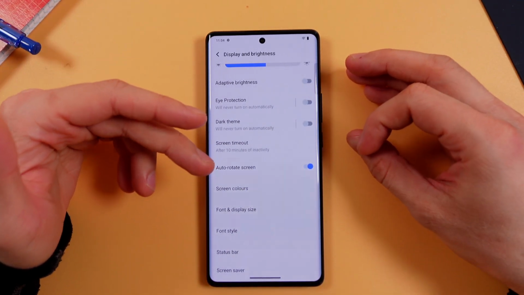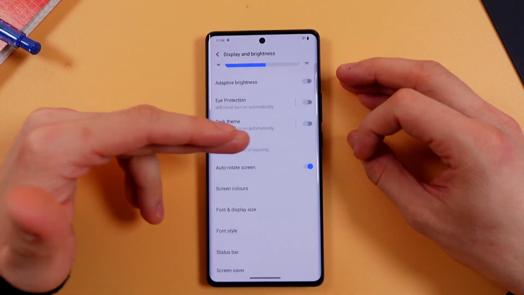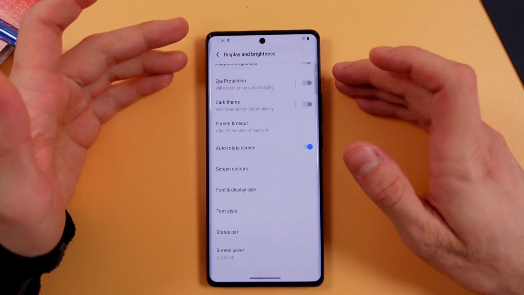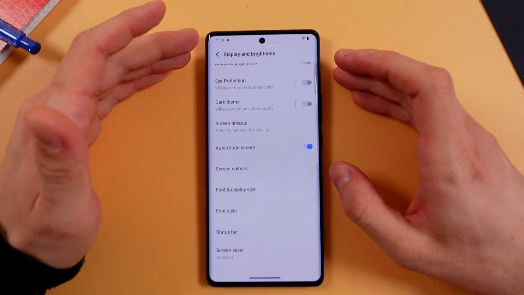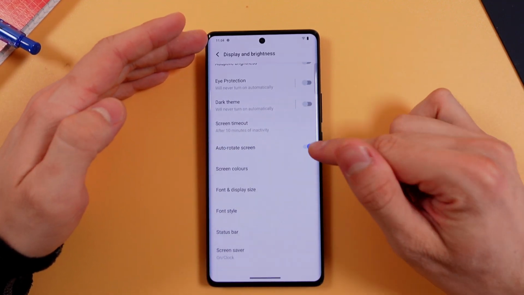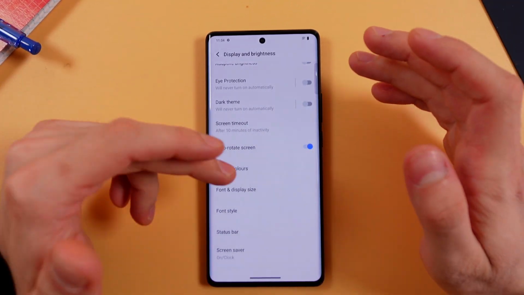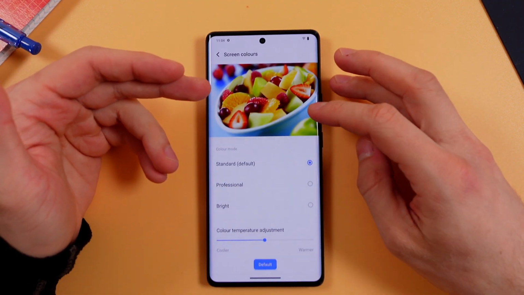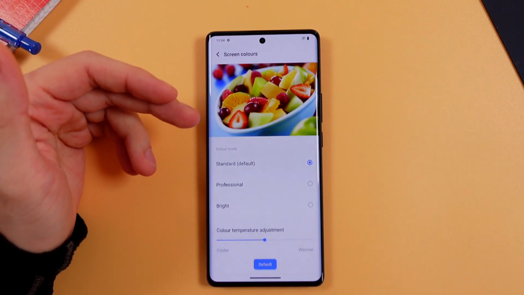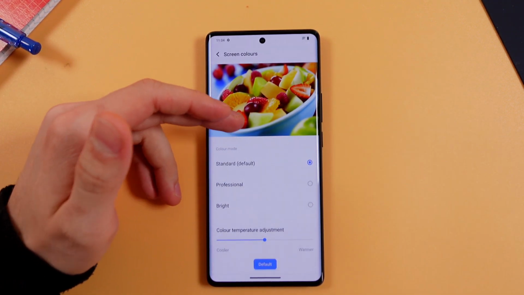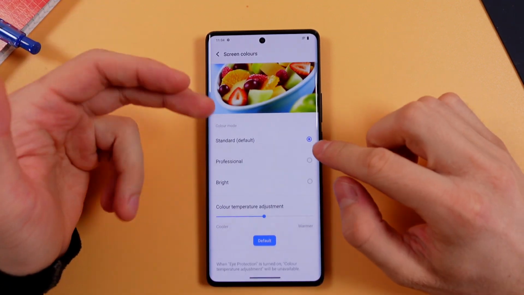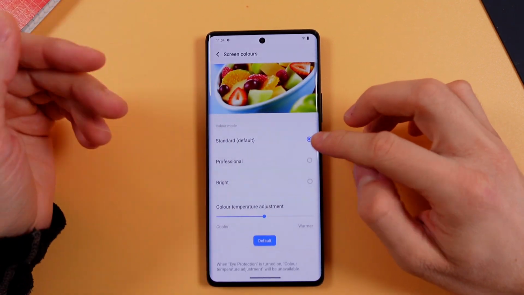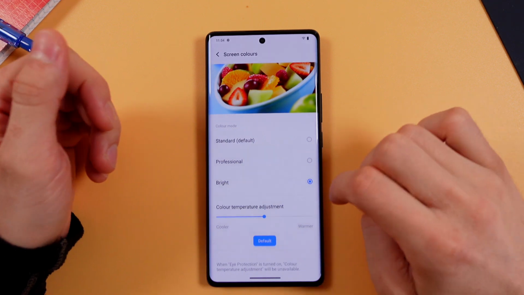Next thing is auto rotate screen. So if you want your screen and your applications like YouTube to start auto rotating, simply enable it. Then it goes screen colors. So here we can adjust our screen colors. We have three preset modes like standard, default, which I have on right now, professional, and bright.